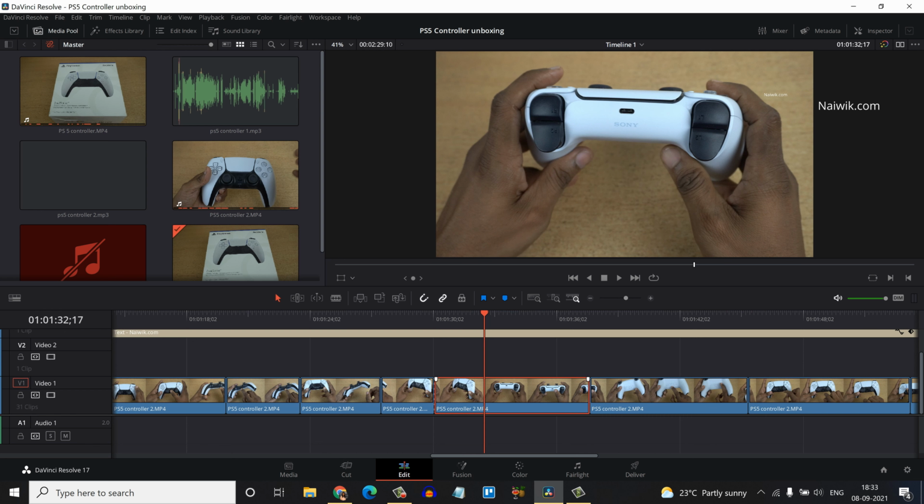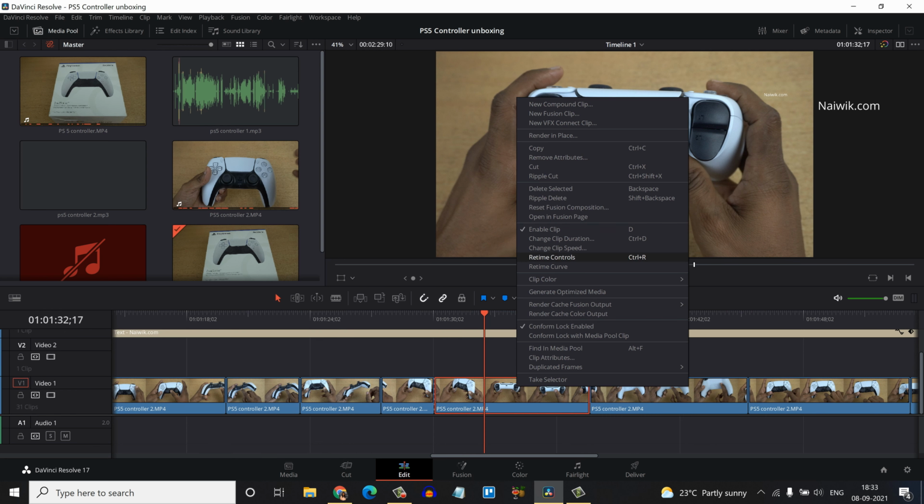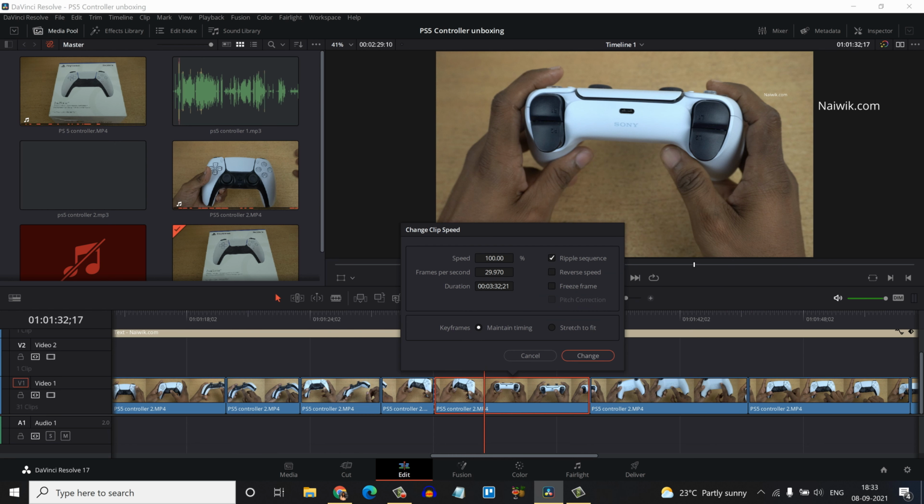Select the clip which you want and right click on that and you will have an option called change clip speed. Click on that and here you can see that by default the speed will be 100%. It is the normal speed.